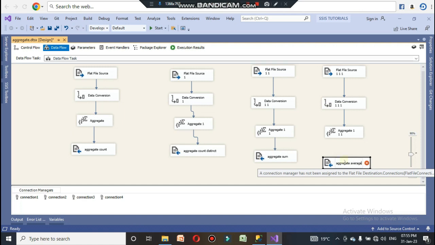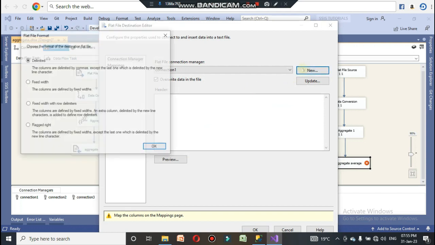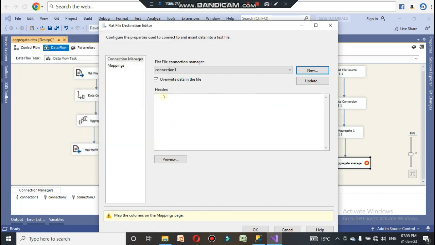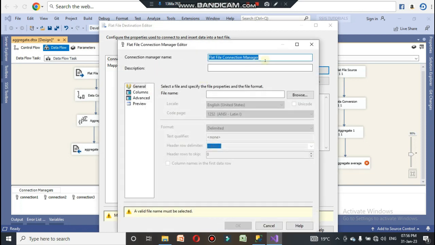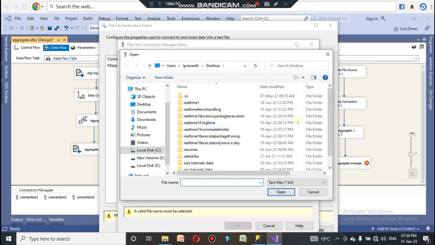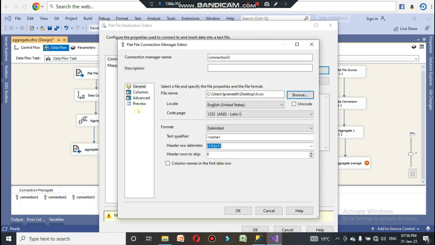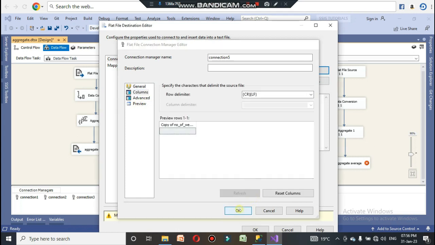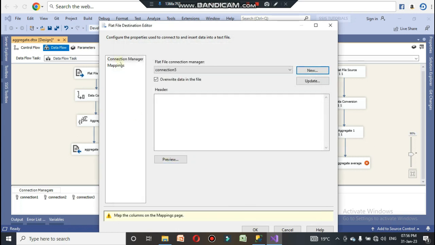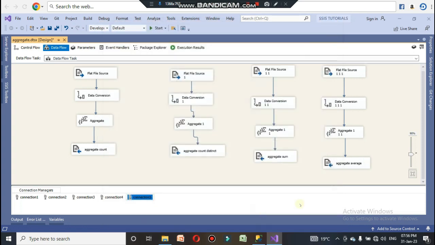Now I am going to drag the flat file destination, rename it to aggregate average. Select this one, double click, new connection manager. Okay. Uncheck this one. Connection 4, connection 5, let it be. Browse CSV files again. It is the 4th one. Okay. Columns, okay. Map, okay. Everything is finished.